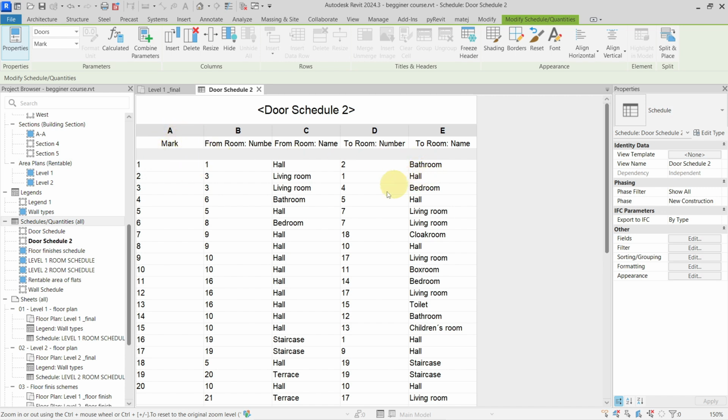So this way it is automatic and you don't need to do this manually, and you can do it pretty easily and pretty quickly.